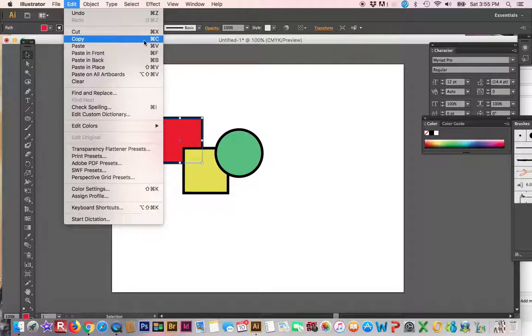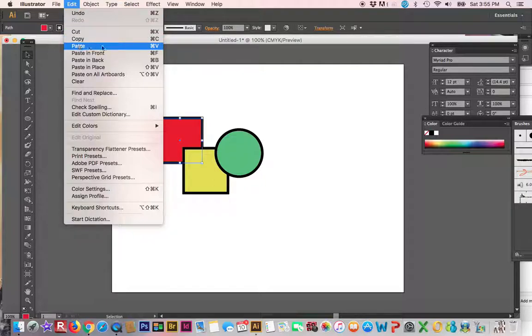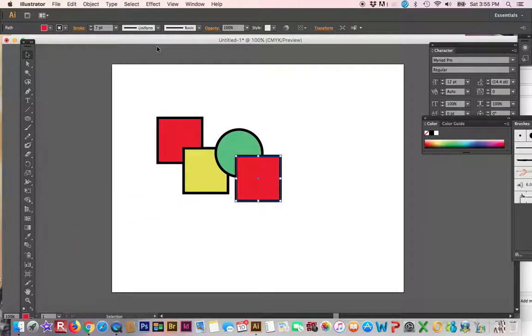So if you're on a PC, the keyboard shortcut is Control-C. If you're on a Mac, it's Command-C. So Command-C. And then to paste, you hit Command-V or go Edit, Paste. There's our Command-V. That's a keyboard shortcut. There, it worked.